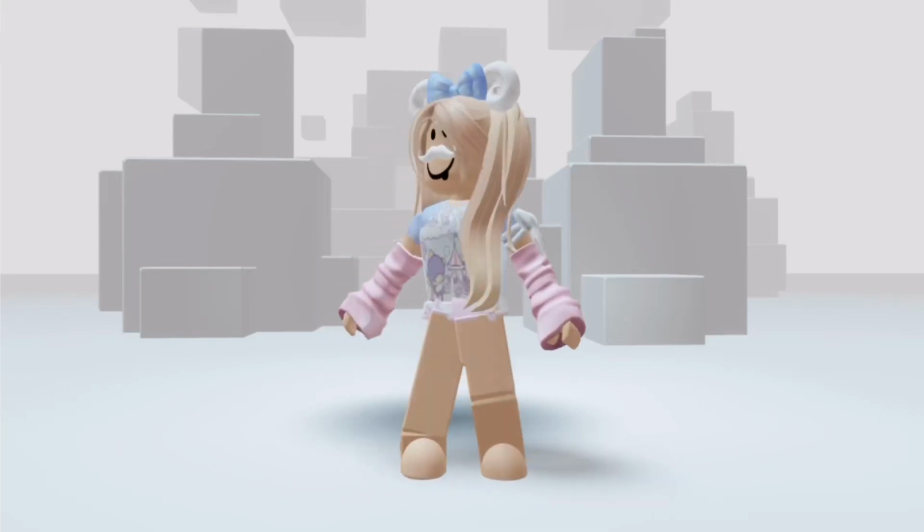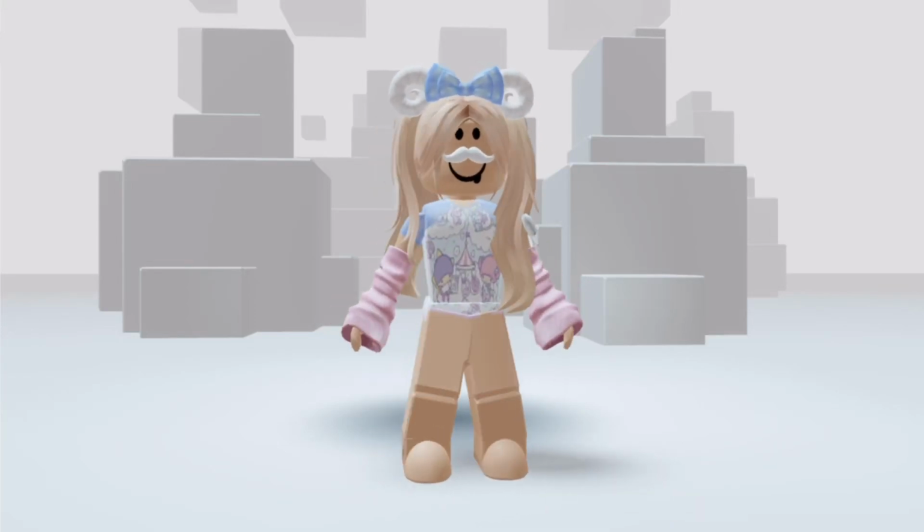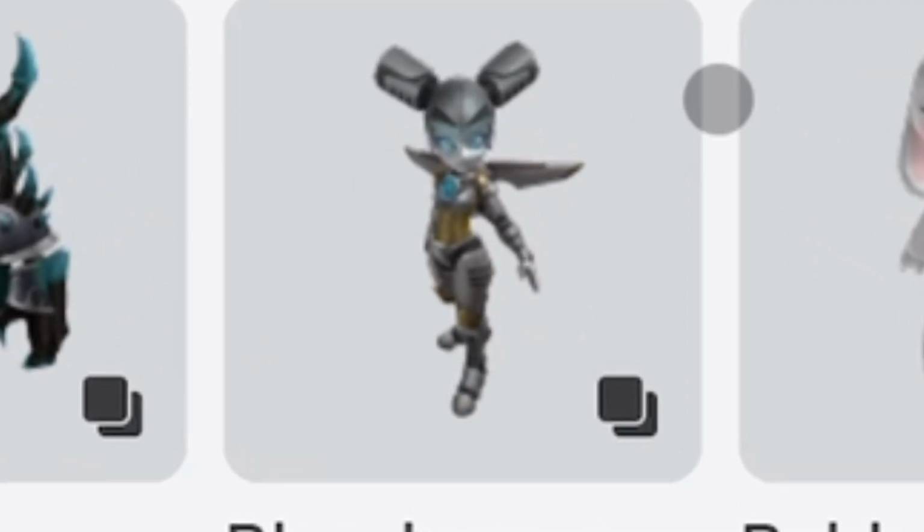Oh my god, I just found an item that gives you free headless. Because I have no Robux for 31,000 for no head. And no, I don't mean this fake headless.